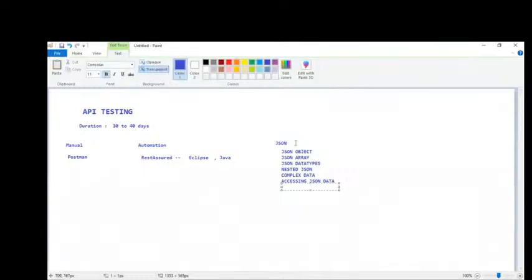Okay, so first we will be completely learning about the JSON part. Once we have it, it's very easy. Okay, no need to worry. It's a very lightweight and easy language to understand. So first we are learning about this. After learning, we are jumping into the Postman tool and learning completely about Postman.